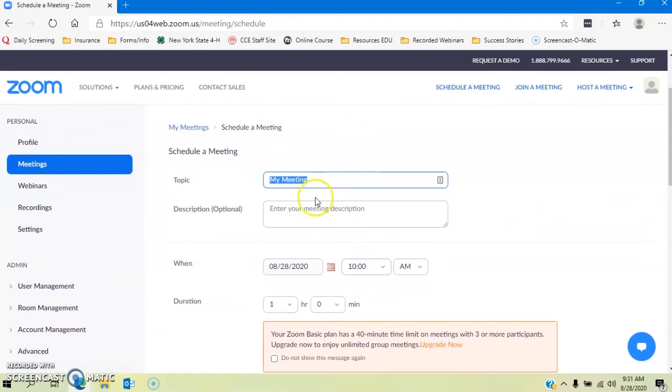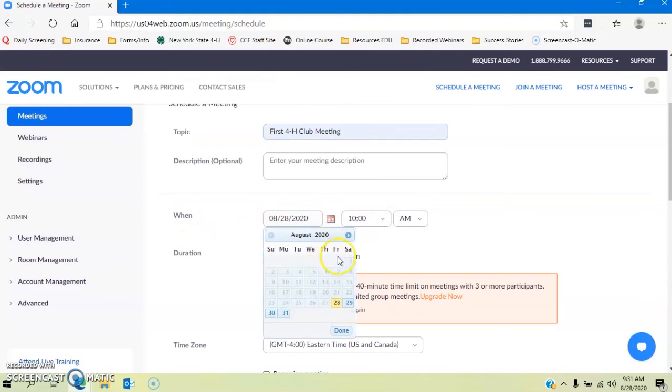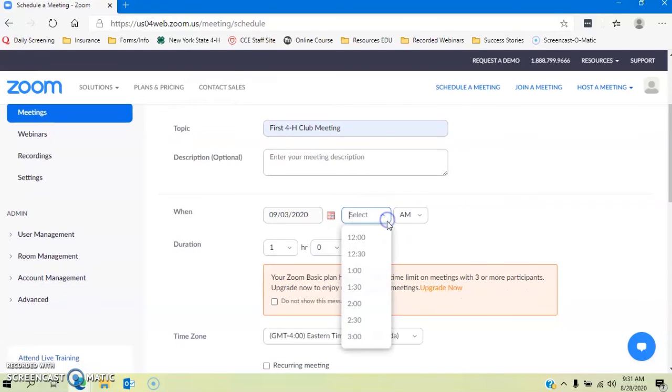Let's say this is going to be our first 4-H club meeting. Then you can put a description for that meeting if you'd like to. And then when, so pick a date. Let's say maybe we'll do it on September 3rd. And maybe we'll do it at, say, 6 p.m.